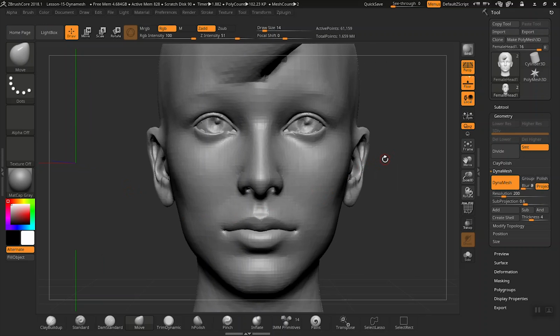So I have an example here of a really low resolution model. So when I start sculpting on it, it really doesn't look very good. And the reason for this is that we have our resolution set so low, which is great while you're working on the foundations. But when we get into detailing higher resolutions, we really want to crank up that resolution of the Dynamesh.